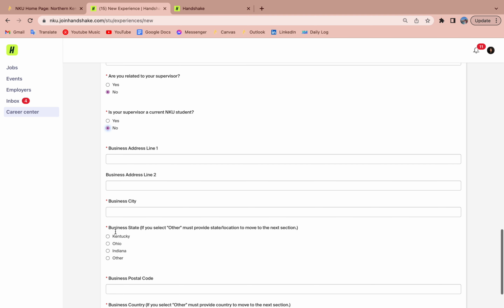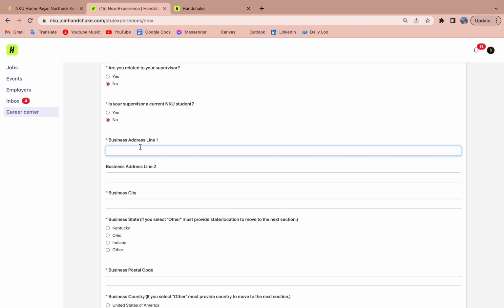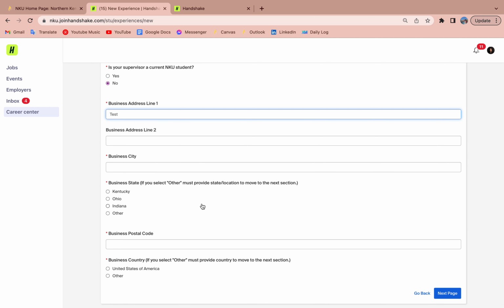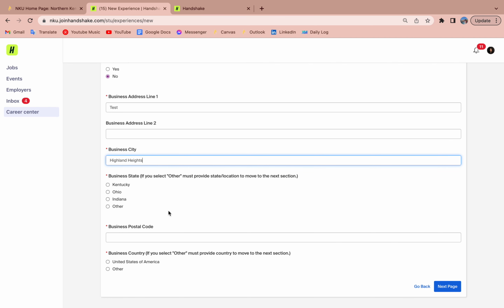And then I provide the specific address for where I'll be working. So where's the location for that employer? Similarly, with the city for that employer, and then the state. If it's not Kentucky, Ohio, or Indiana, feel free to select others and type in the state where you'll be located.